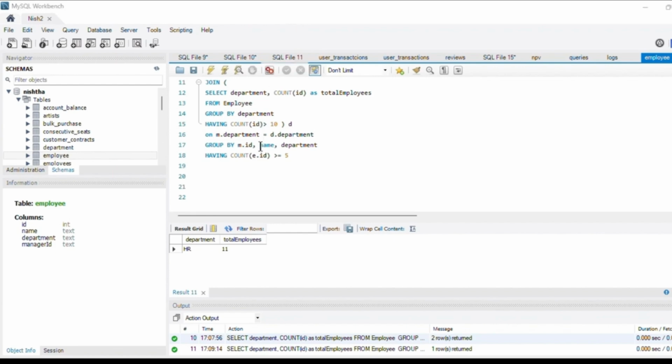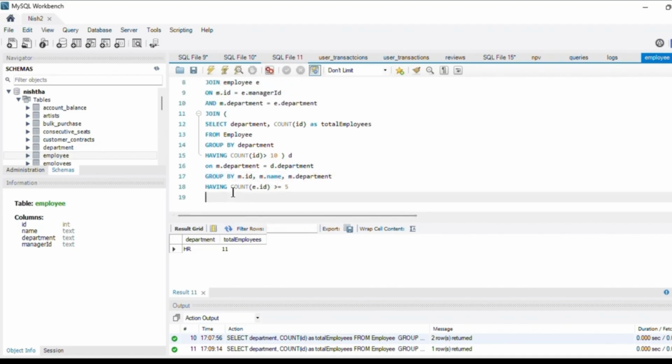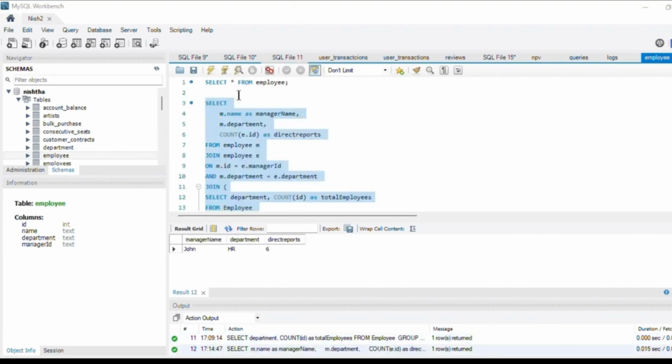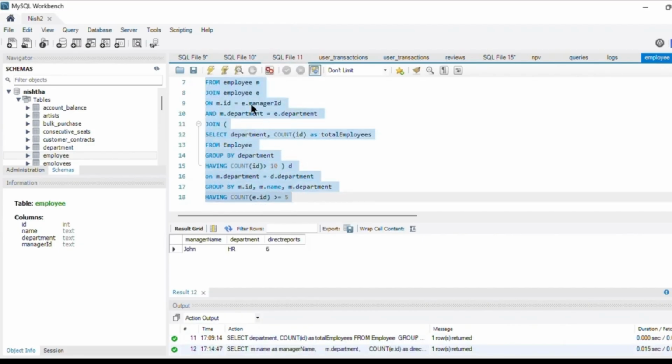Here we have not specified the names of the tables it should refer to. So it should refer to the manager's employee table. If I just run this complete query, I get my answer: manager name John with the department HR, having 6 direct reports. So this was my expected output.